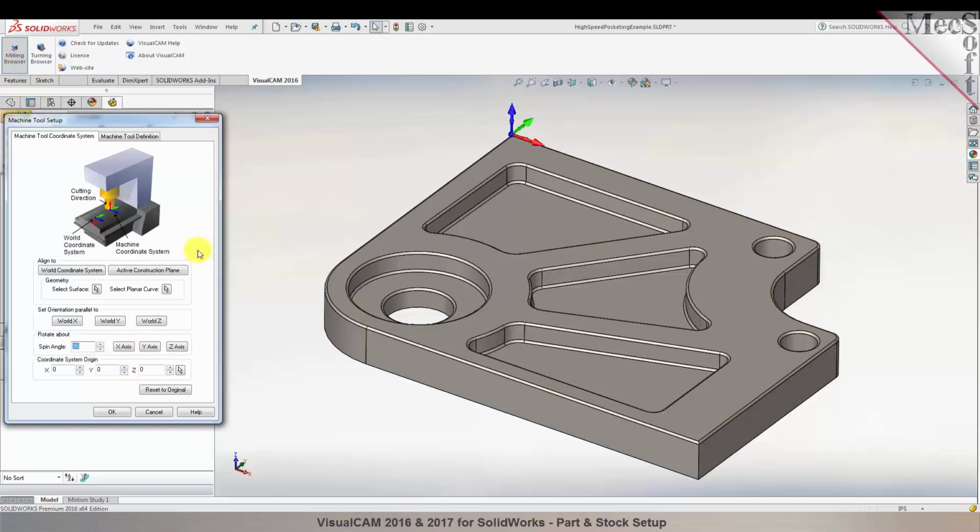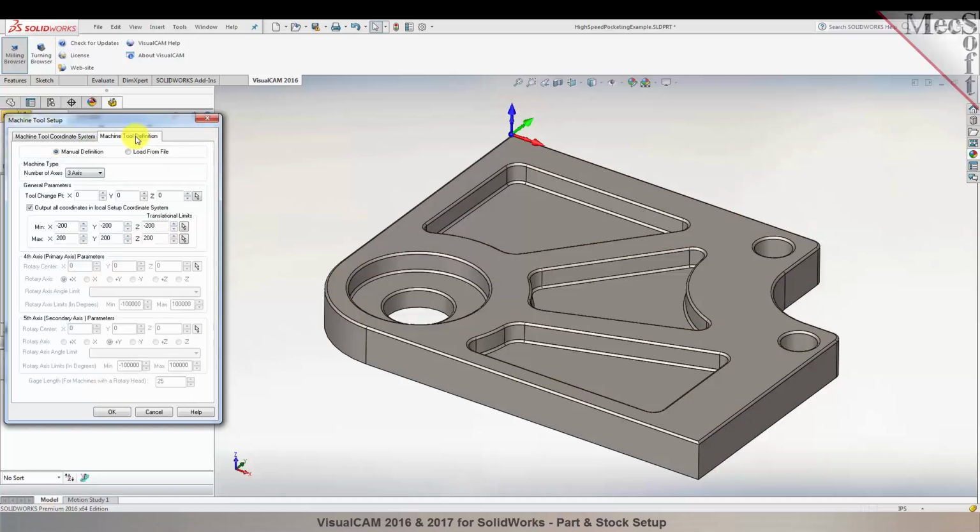We want to machine this top face, so we don't really need to do anything here, but you can use these commands to select, for instance, a face that you want to machine, or you can rotate the machine axes using these options. Now, over here on the machine tool definition, you want to make sure that the number of axes is set to 3 axis. That's what it's set to by default. So for both 2 and 3 axis operations, we'll set it to 3 axis and pick OK.